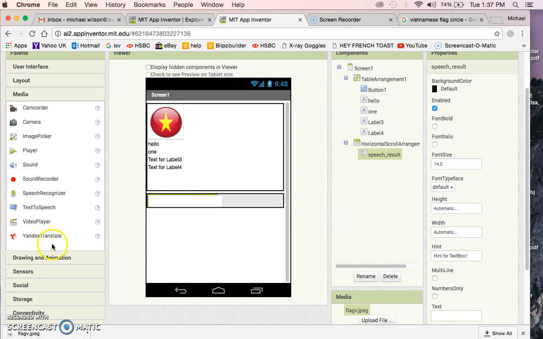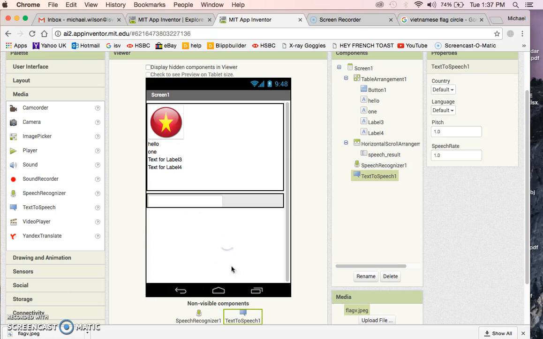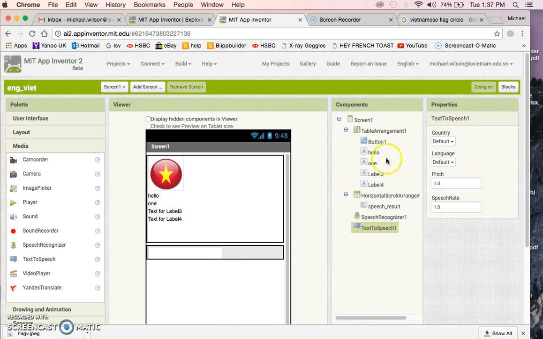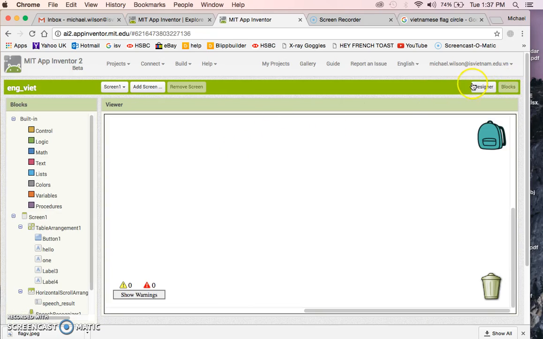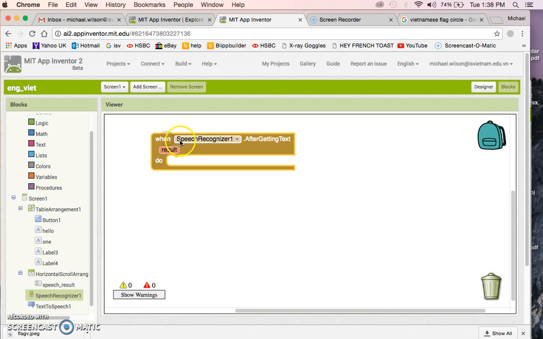So I'm going to go to media, speech recognizer. You drag that, and it's hidden, so it goes down the bottom, and then text to speech. Okay, so it should be obvious when we do the coding what that's about. Okay, so you go on to blocks. Right, and basically it's going to be one kind of longish if-else statement. Speech recognizer. Okay, so that's the speech recognizer, the Siri, whatever you want to call it, after getting text.